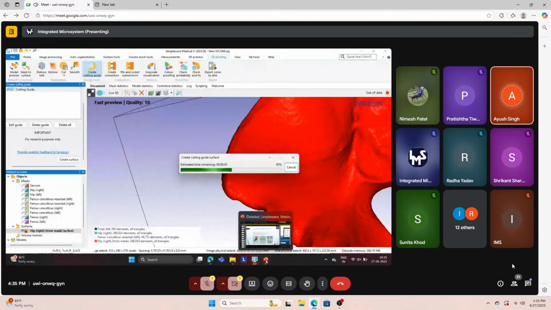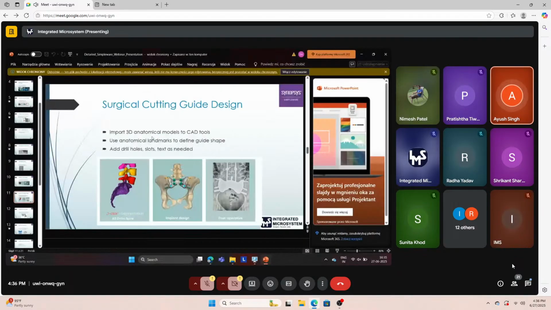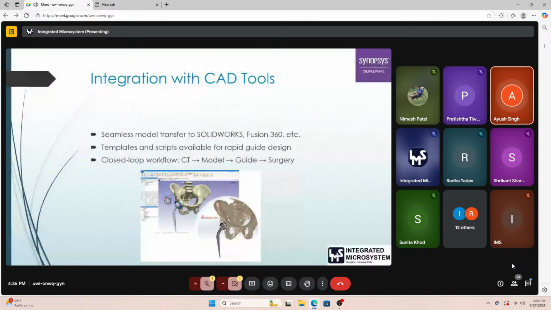Meanwhile, let the process complete. So this is how we can create any cutting guide directly. Moving on to the next part, which is the integrability of Simpleware with any implant design tool like SolidWorks. It's quite a simple process that we have over here.